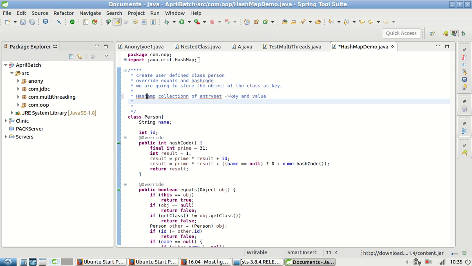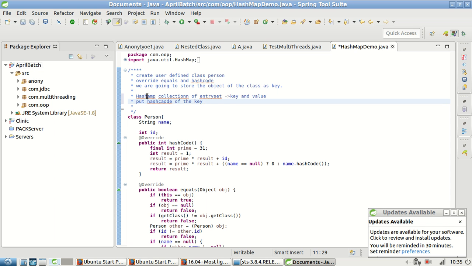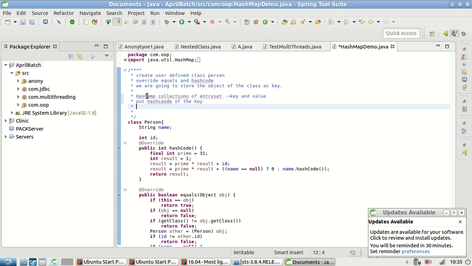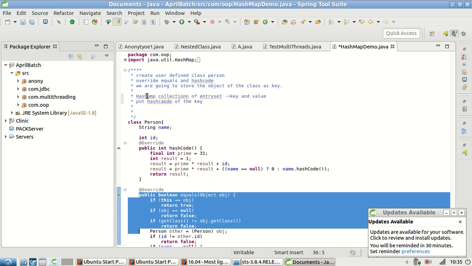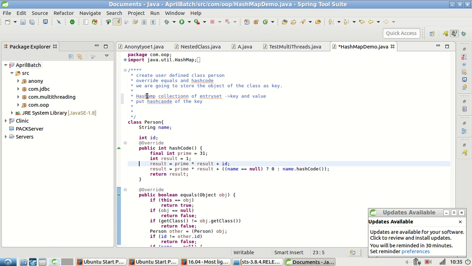Entry set is having key and value pairs. So if you're going to put some record in hash map, first it will calculate hash code of the key. We'll try to store it in hash map and the value also. When it stores, before storing it will check if the hash code is equal. If the hash code of the previous item and this item is equal, it will check for equality. If these two references are equal, then it will simply replace the old value with the new value. That's why hash map is used, because the keys should be unique.